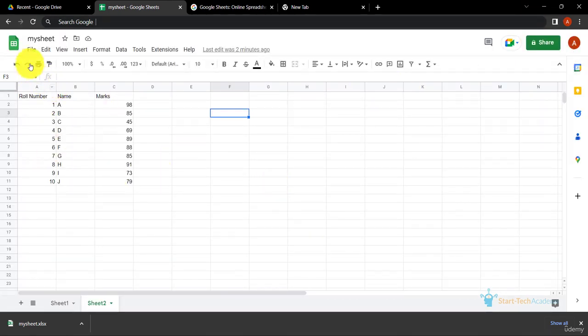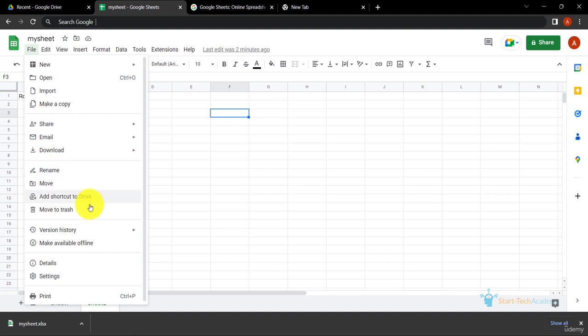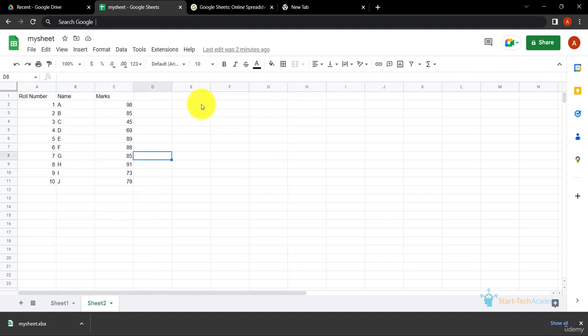As you can see, there is no save option here. How is this file getting saved? This is the default behavior of Google Sheets, that it is saved with each and every change I'm doing. As you can see, my last edit was 2 minutes ago and it has been saved. Now if I, let's say, write XYZ here and press enter, you can see the last edit was a second ago and it has been saved to Drive.